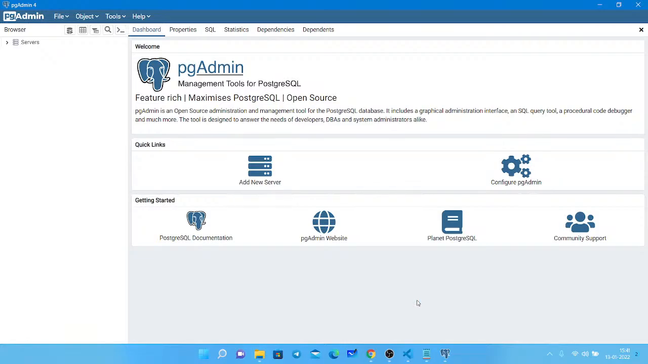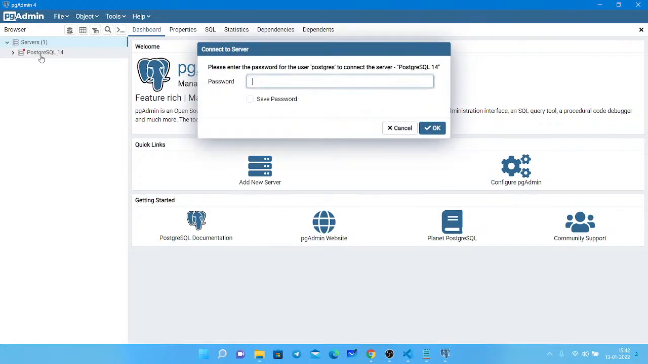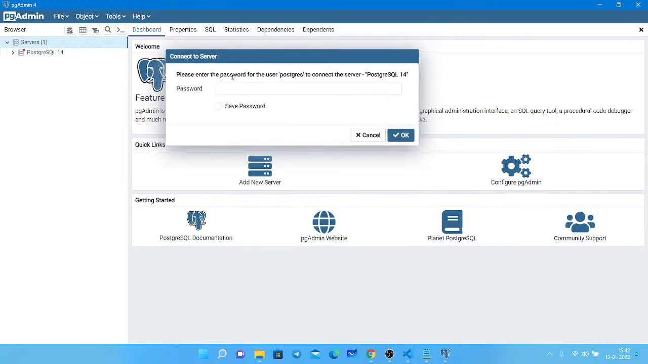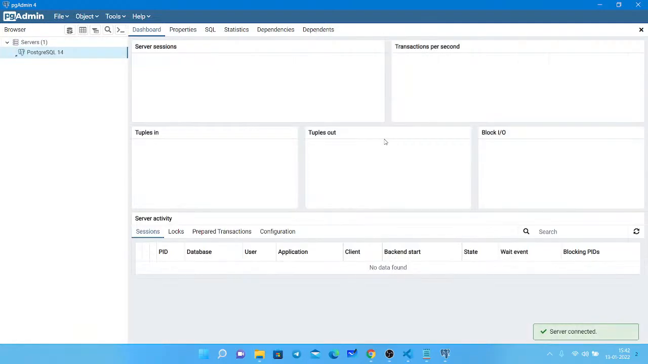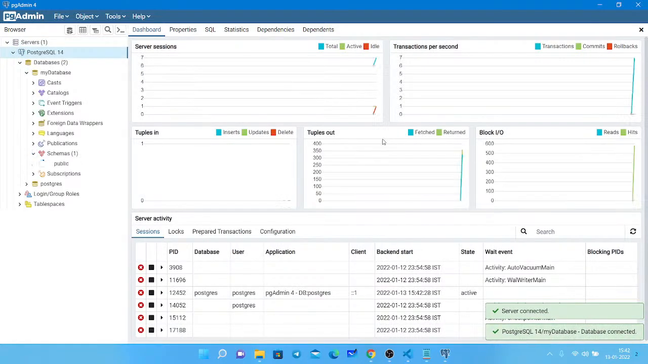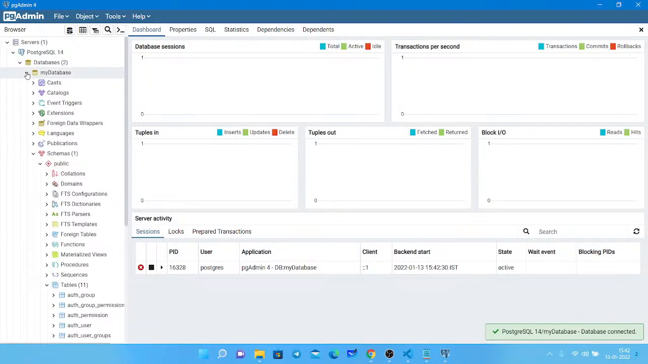Now this will be the page that you get for pgAdmin. Now you have to click on this Servers. If you click on Servers, you can see PostgreSQL, and again it will ask you for the PostgreSQL password. It is asking for the user PostgreSQL which we created during the installation. So here I will write 12345 and press OK. Done. Now my PostgreSQL is logged in, and these are the things that you will be getting.